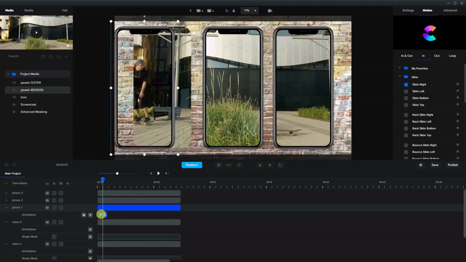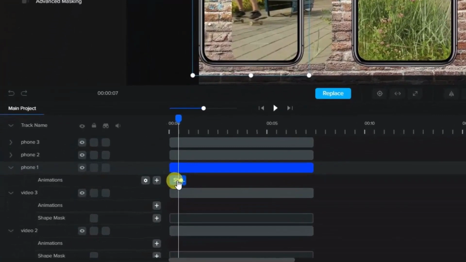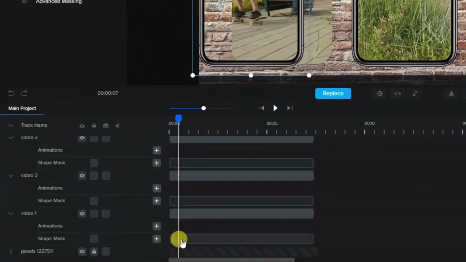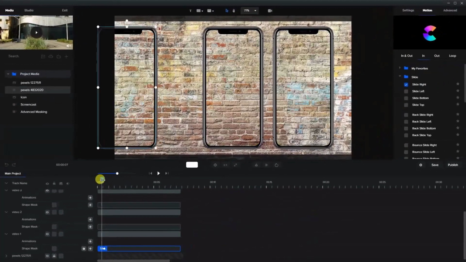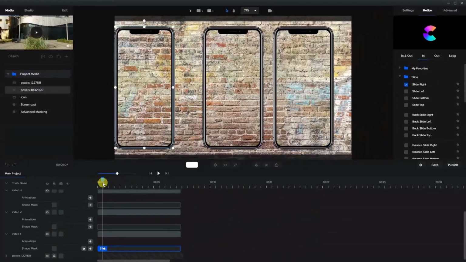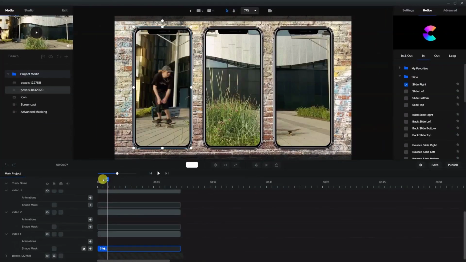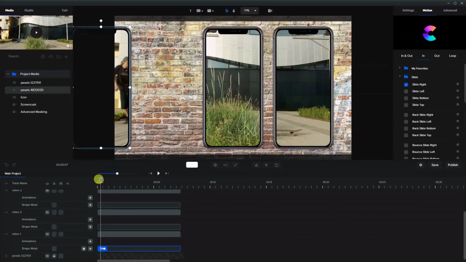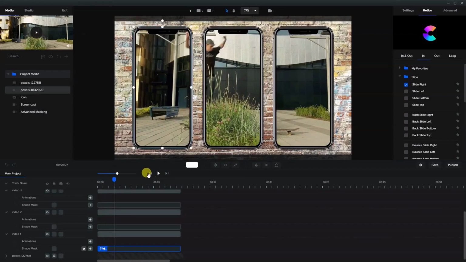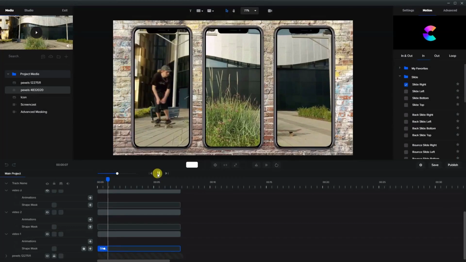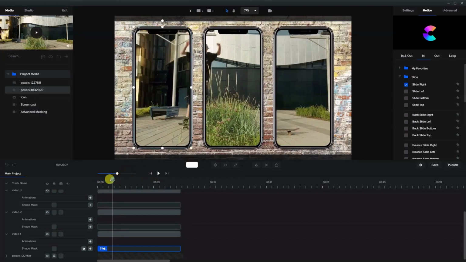So we're going to do a Control-C to copy this entrance and go down to the video shape mask. We want the mask to move. Click on that, Control-V. So now the mask follows the frame of the phone. Okay, so as it's going to come on now, you'll see it comes on when he is skating on. That looks pretty good.